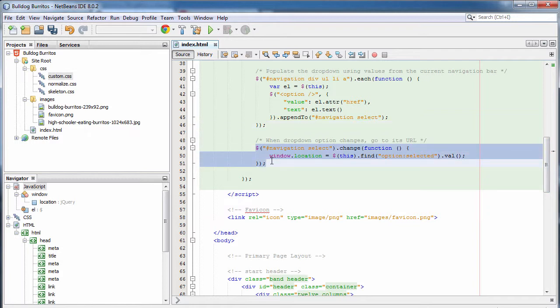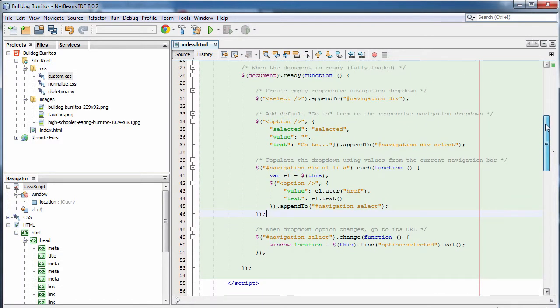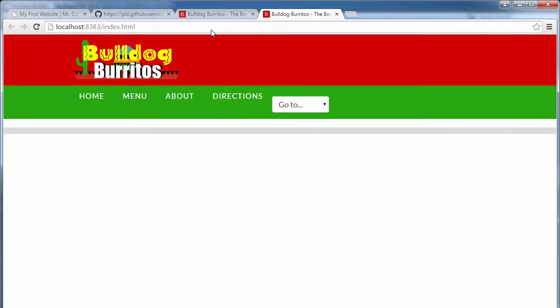Finally, a piece of code is added to the drop-down list so that every time the option changes, so does the URL of the page being served. And that corresponds to the href inside the original anchor. It's pretty elegant code. Save. Let's go ahead and run it.